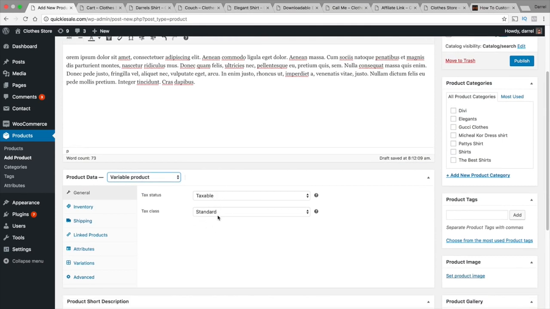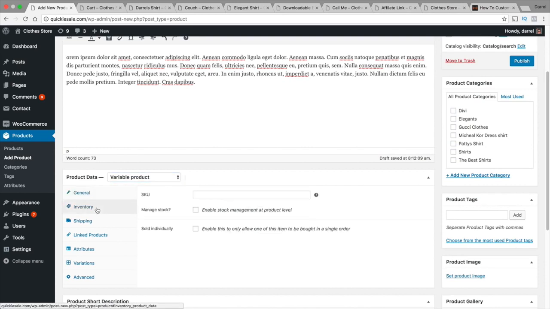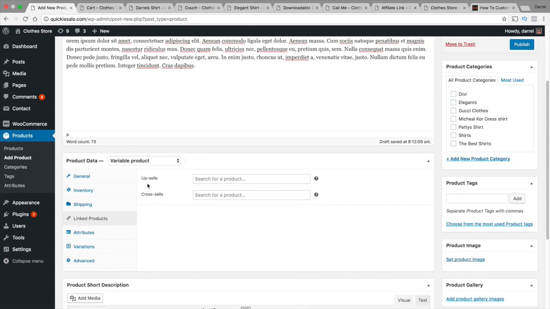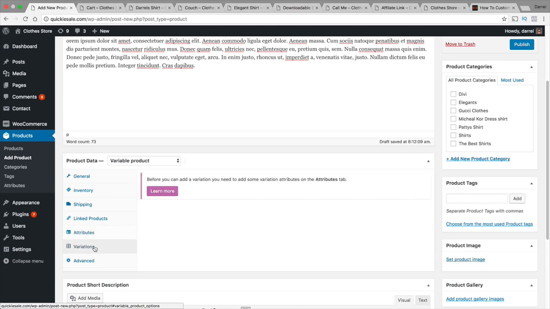But still we have the options right here of, is this taxable, which we talked about, and the tax class, which we'll talk about a little bit later. So inventory, same thing, nothing has changed. Shipping, same thing, nothing has changed as well in this section. And link products, the same thing, guys. So upsells and cross sells are the same. However, we do actually need to do attributes and variations.